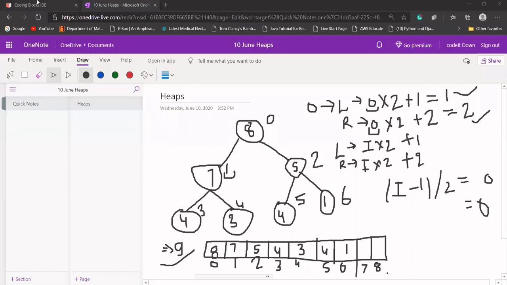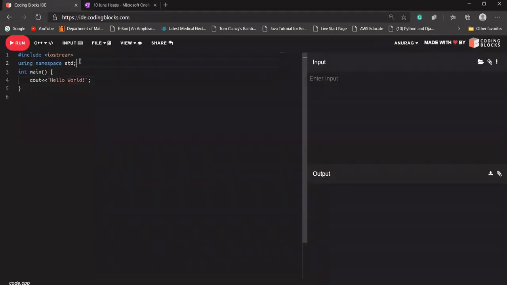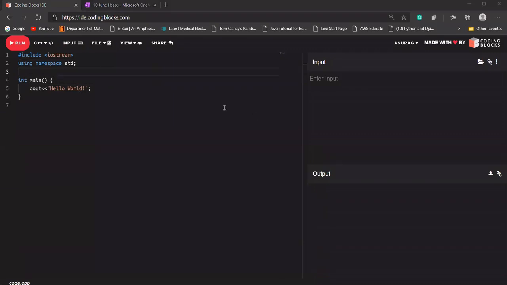It's clear. So if it is clear, let's move to our code part. What I'm going to do is design a heap here using an array data structure. Okay, so let's say... Smith is saying no doubt, that's good. So what I'm going to do is create a class Heap.